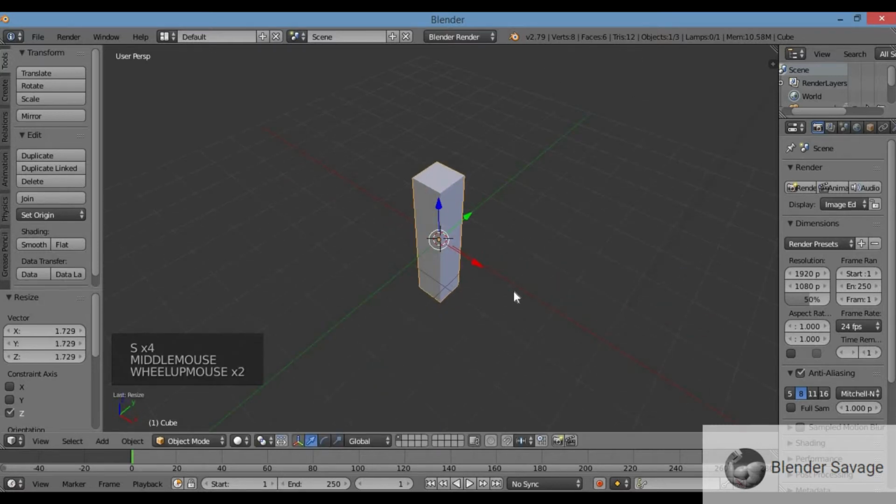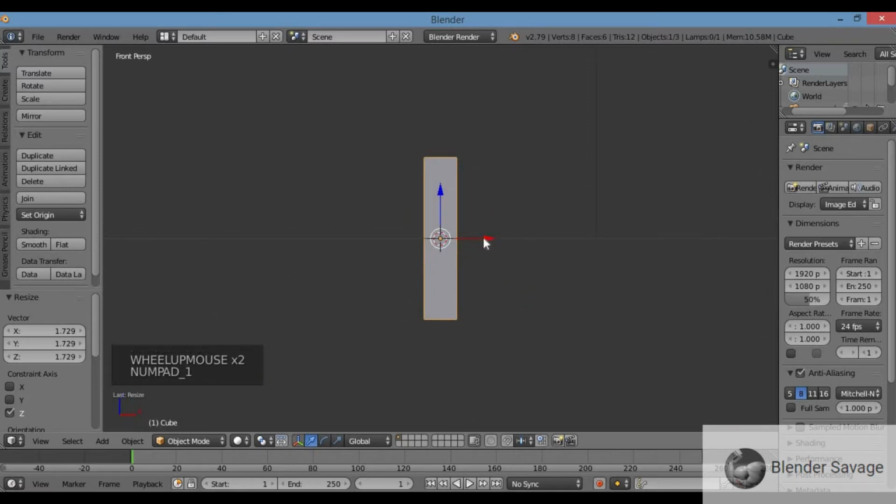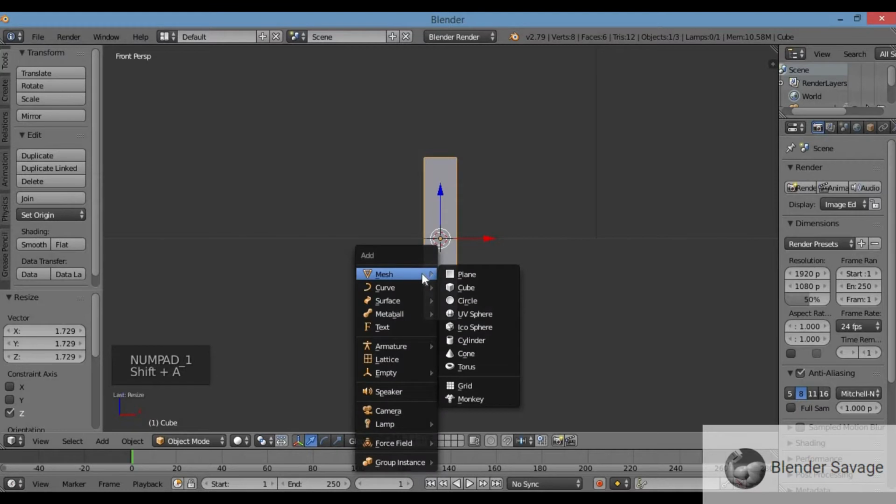Alright, so here I have a cube. I'm going to show you the most basic way to make a tree. Maybe you thought about this before. I'll show you this super basic one, and then I'll show you a little way you can spice it up a little bit more.